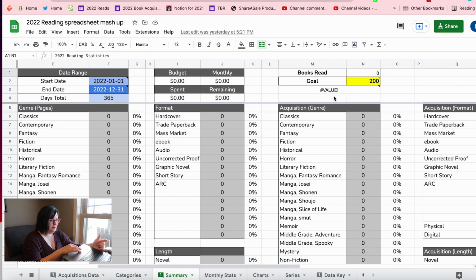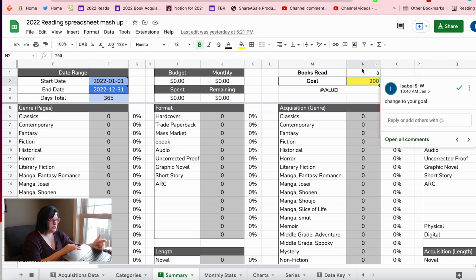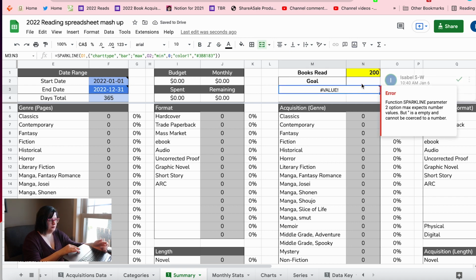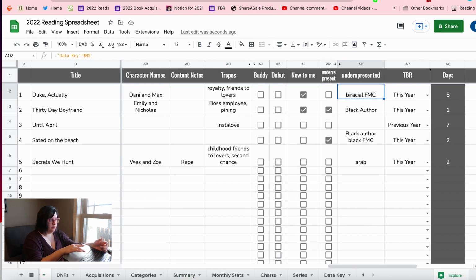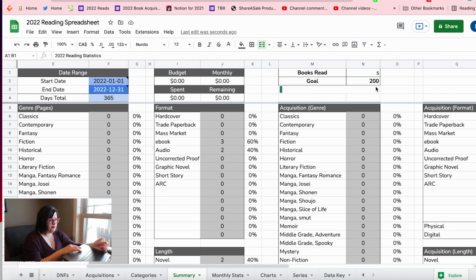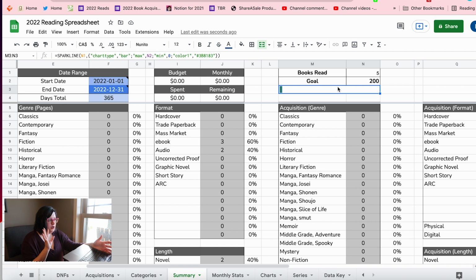The other thing I added back was the SPARKLINE, which does your reading tracking. You know, it'll track your goal. I have it on mine. I'll show you. So it shows I've read 5 books towards my goal of 200. It's a simple formula. If you can't get it to work, my best advice, honestly, is to go into your 2021 spreadsheet and just copy the formula wholesale. That's what I did to bring it over for this year.